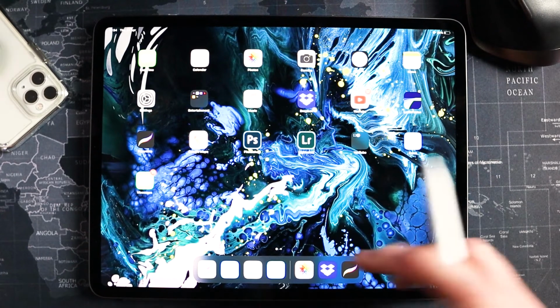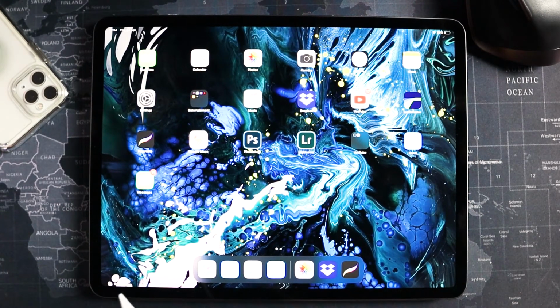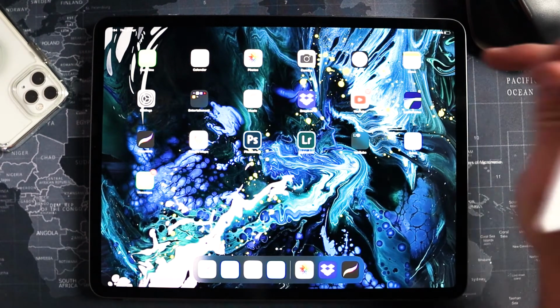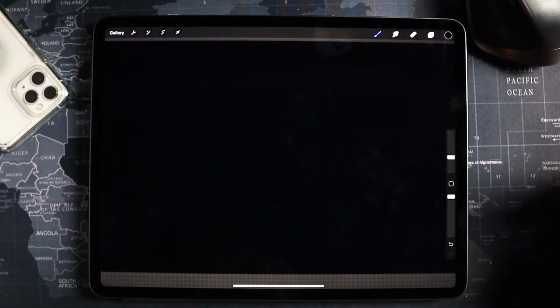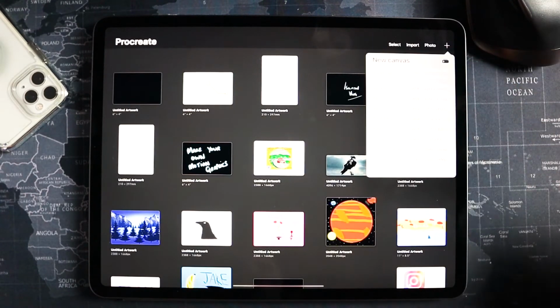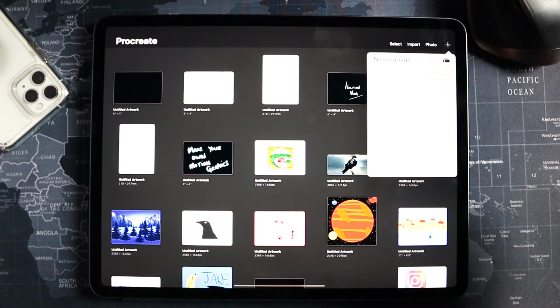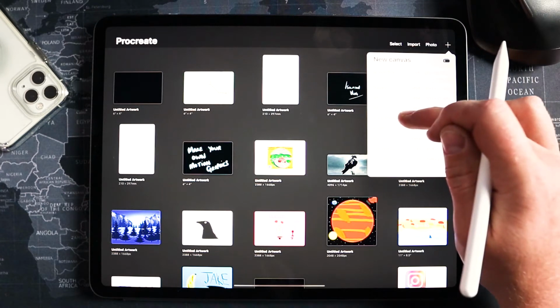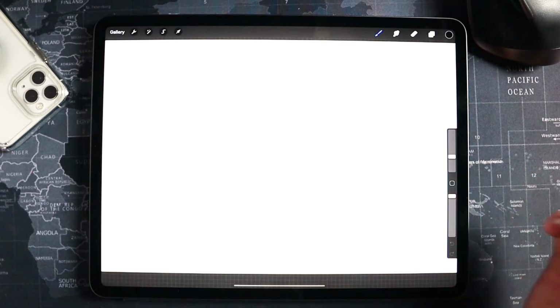Right guys, here we are in the iPad Pro, and the first thing I'm going to do is just jump into Procreate, and we're going to go into the gallery and create any size. It doesn't really matter because you're going to edit this in Premiere Pro after, or your editing software. I usually use this one.